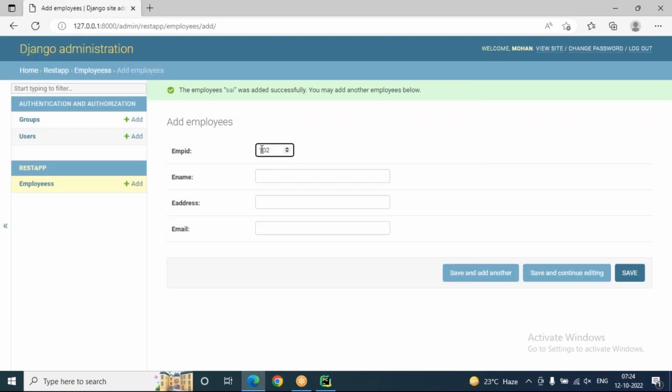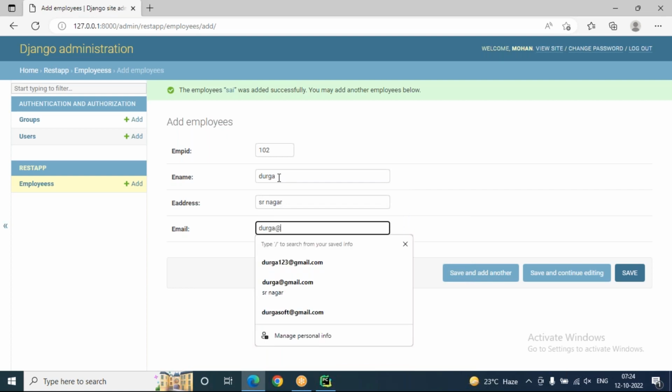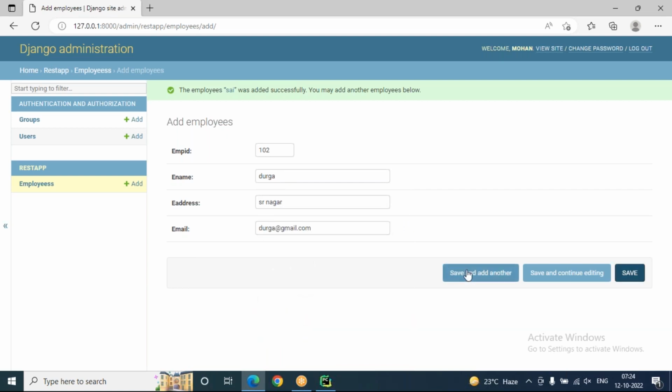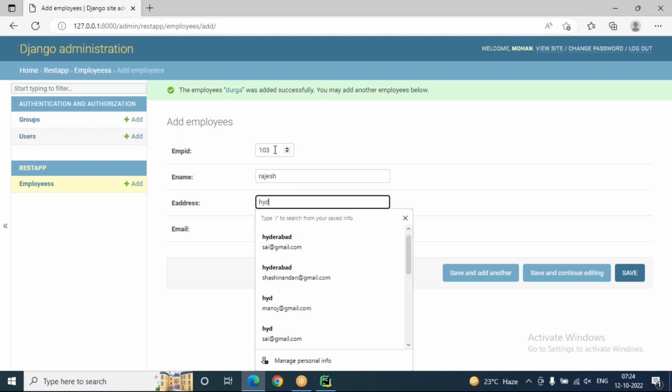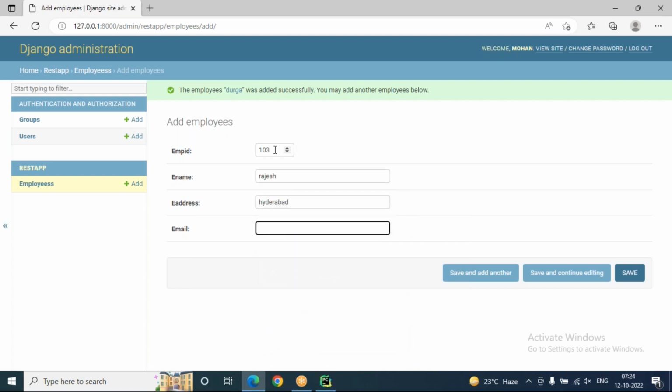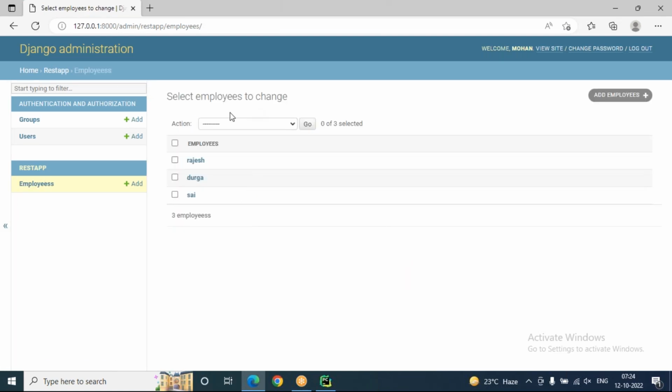Employee ID is 102, employee name is Durga, and the address like this. Save and add another. Employee ID is 103, employee name is Rajesh, employee address is Hyderabad. We have a few records, so only 3 records are there. Now you can see the 3 records I'm having here.